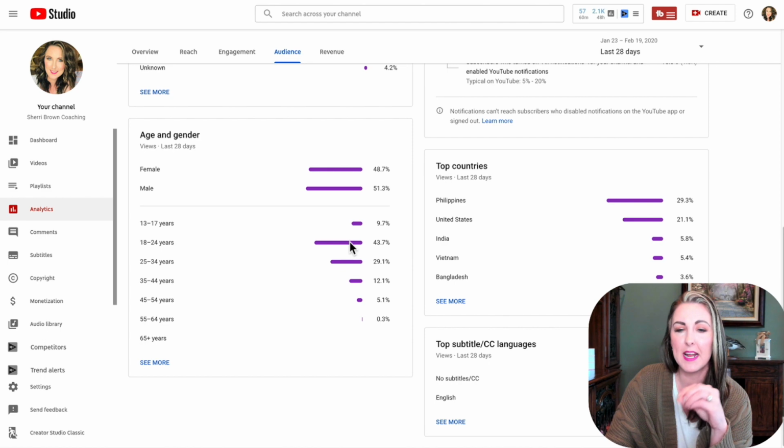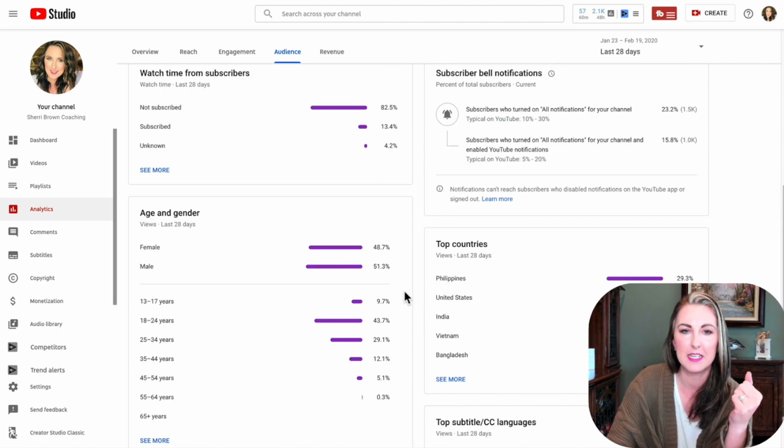So that's something, and I know why this lower demographic, and I also know why as far as the country, why the Philippines are higher than the United States. It's because of those tutorials that I do. That's why. But again, this is something you want to kind of pay attention to.